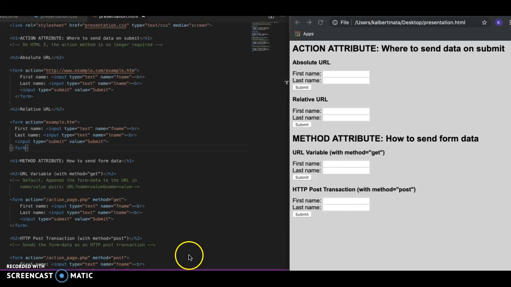I'm going to do the action attribute first. The action attribute has two different types: the absolute URL and the relative URL. We're going to talk a little bit about the absolute URL. It's where to send the data when we hit submit.